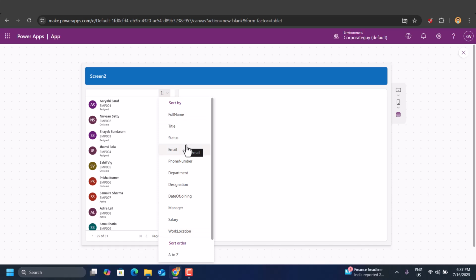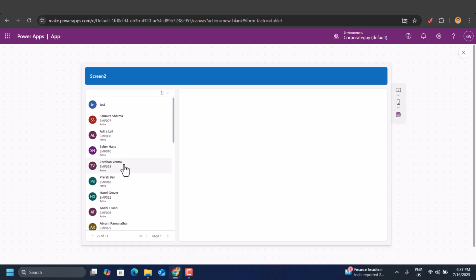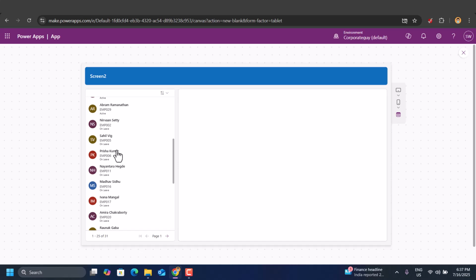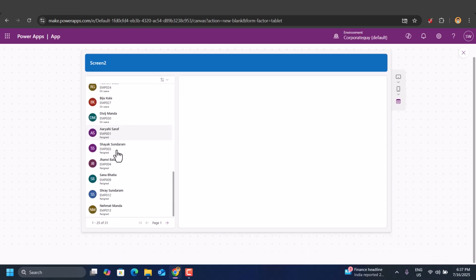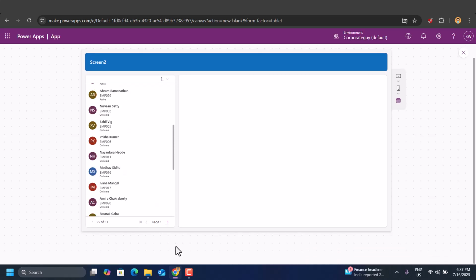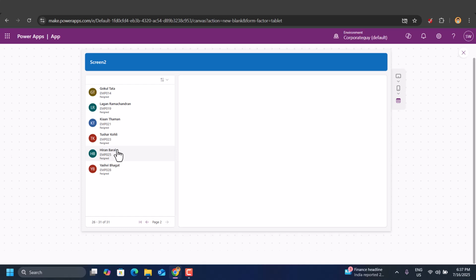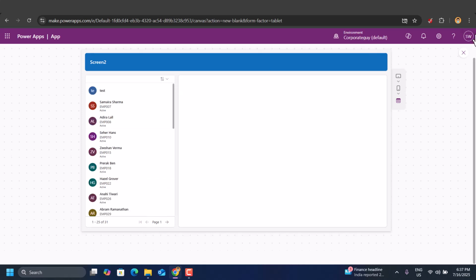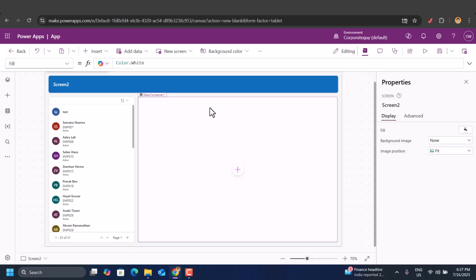So if I play it on the preview icon, you can now go and sort and filter things here. If you want to sort based on the status, right, A to Z, so it will just sort it out based on the selection which you have done here, right? So all the active employees will be listed first, and then resigned, right? So this is how you can make changes on the display part and the table itself, right?